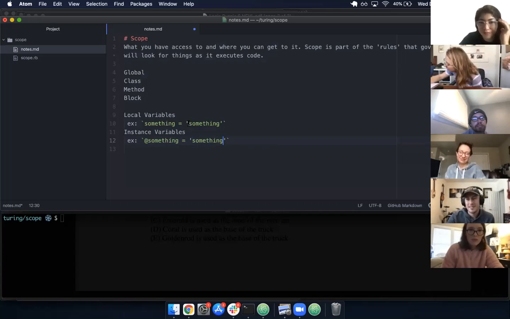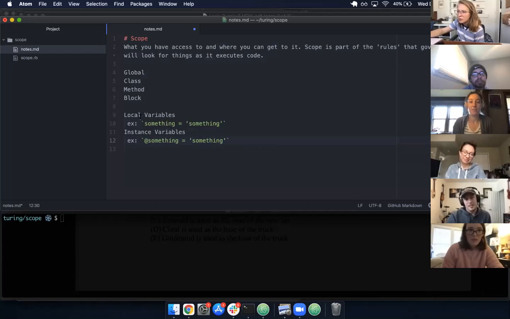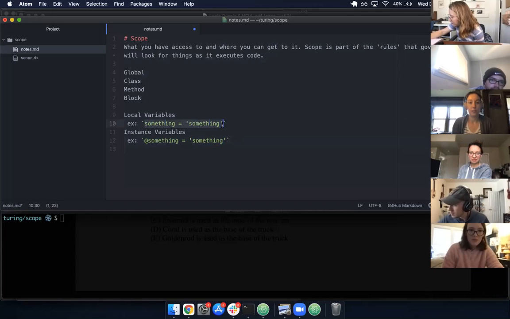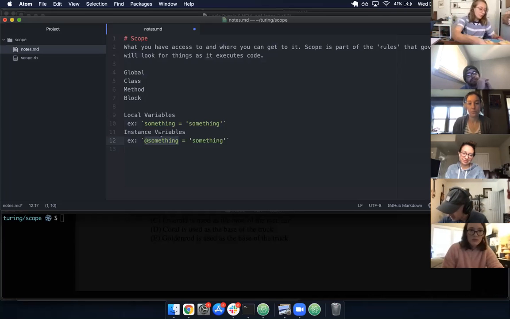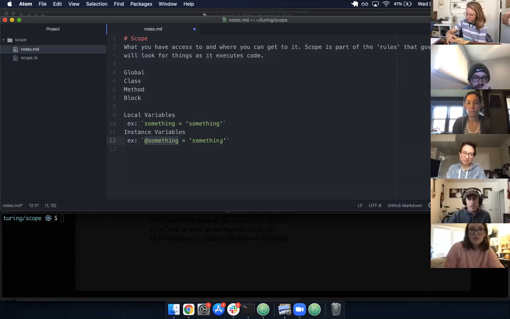Awesome. So I just want to make sure that we're clear. As we discuss these things, I'd love for you all to practice using these words. When we talk about local variables, we're talking about this simple variable setup, something equals something. When we talk about instance variables, we're referring to these special variables, and we'll talk about what makes them special a little bit later, but these special variables that start with @, something equals something. And I want to make sure we're using these words, because as we talk about them, they're going to be impacted by different scopes.